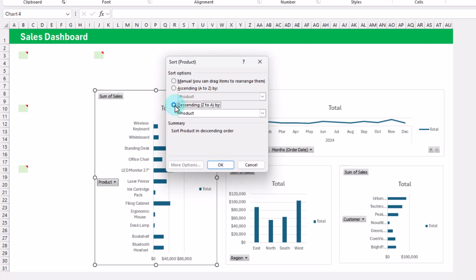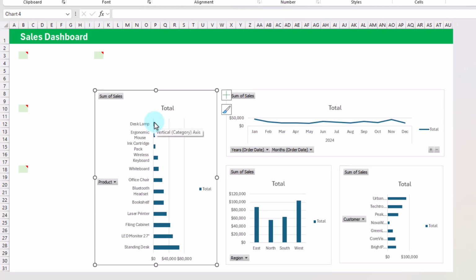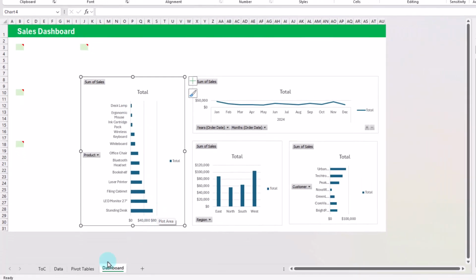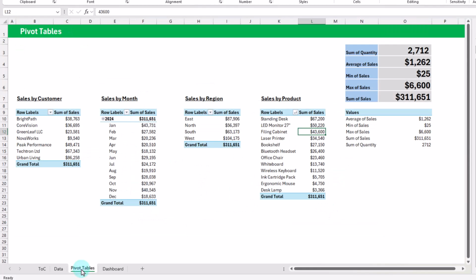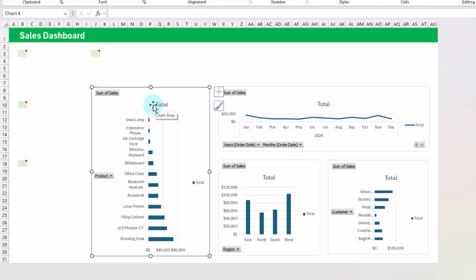And I want to display these in descending order based on the sum of sales. And if we press OK, we're actually going to see that they're in an ascending order. So we're starting from the smallest sales up to the largest sales. But if we look at our pivot table, we're going to see that we do actually have a descending order here. So the pivot chart, for some reason, shows the opposite.